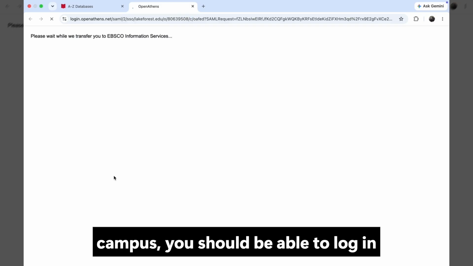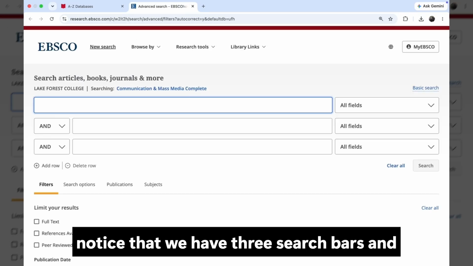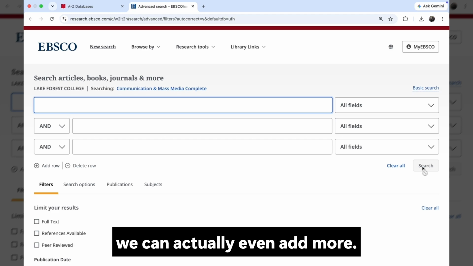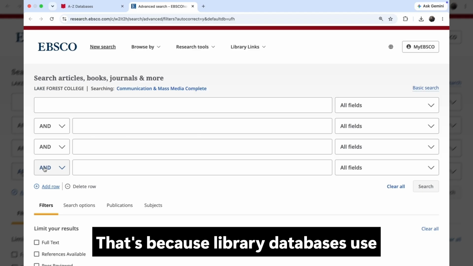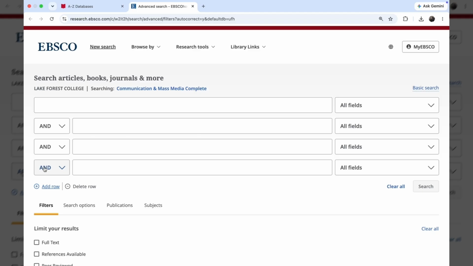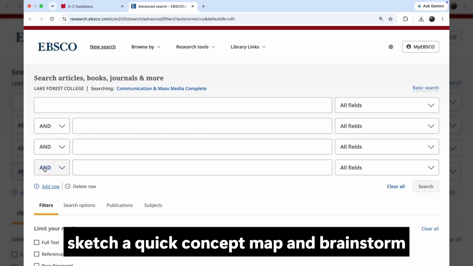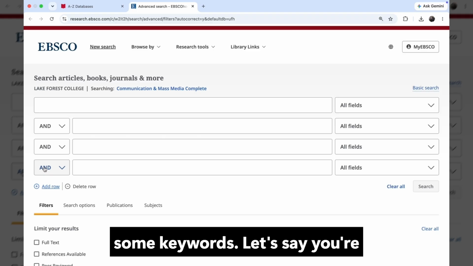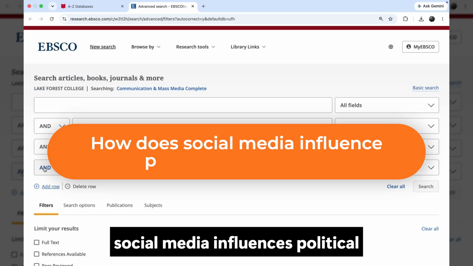And if you're off campus, you should be able to log in using your Lake Forest credentials. You'll notice that we have 3 search bars, and we can actually even add more. That's because library databases use keyword searching and Boolean operators. But before you dive into the database and start searching, it's a good idea to sketch a quick concept map and brainstorm some keywords. Let's say you're interested in broadly looking at how social media influences political messaging.